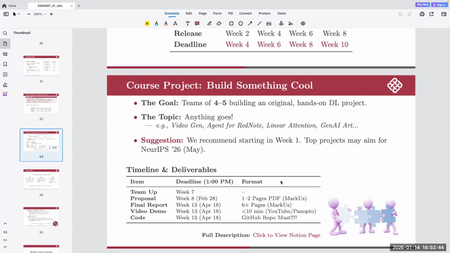And my suggestion is that you can start from week 1. From now on, you can start to think about what project you want to do and what the outcome of those projects is. And you can form a group. And one more good thing is that if your project is quite good, we will consider doing a paper. I will try to push it to NIPS 2026. And the deadline is May, so that even after the course, we still have time to polish a paper. Before week 7, you can team up together, and at week 8, you can submit a proposal. A very short proposal is okay. Just describe what you will do.